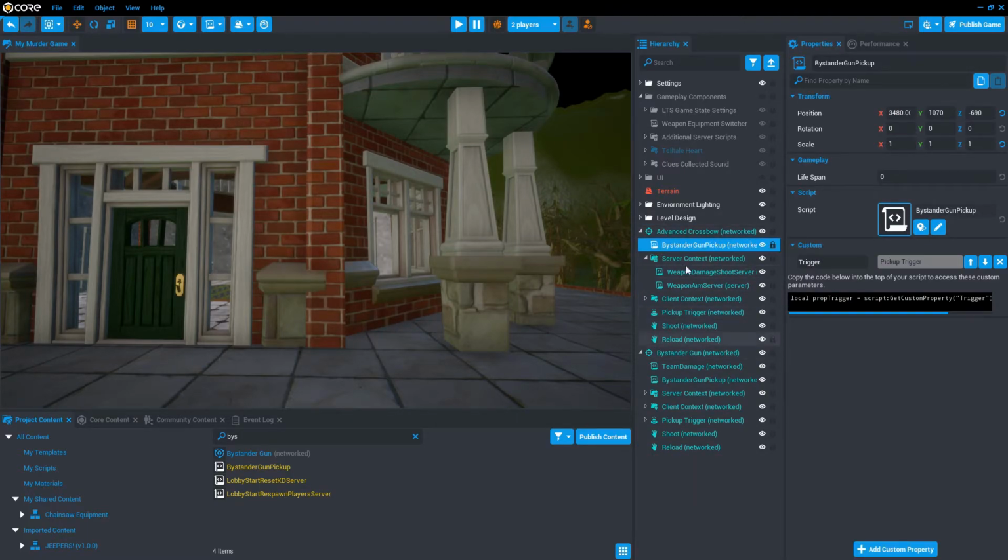And the positioning is somewhat important, but not that important. It could be at the bottom here or up top. I like to put scripts up top inside of my templates. So there we go. This should be it, except that this script is pointing to the wrong pickup trigger.